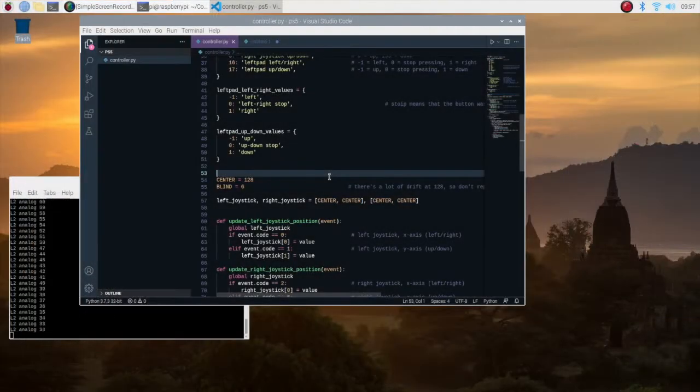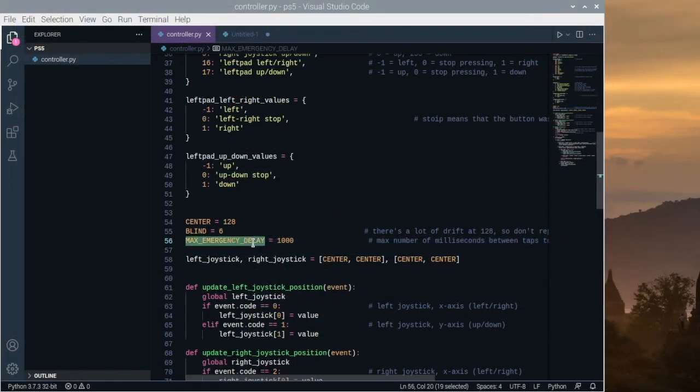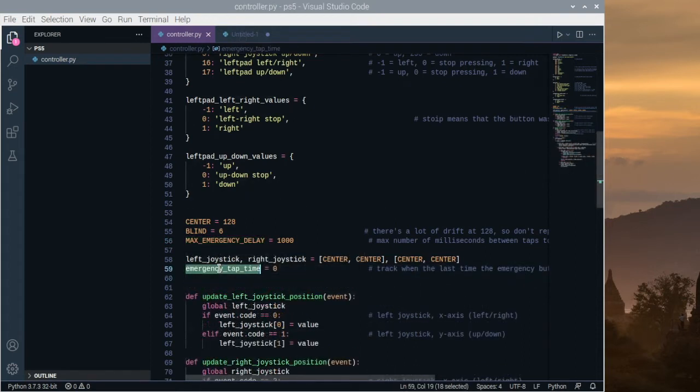Now, the very last piece is I want an emergency stop. Right now, it'll register that the touchpad is up and down. But if I click it twice in a second, this has to be an emergency stop for my robot. So I'll add in one more constant. So 1 second delay. After 1 second, it's not an emergency. And I need to track the emergency tap time, so the datetime object of the last time that this button was pressed.